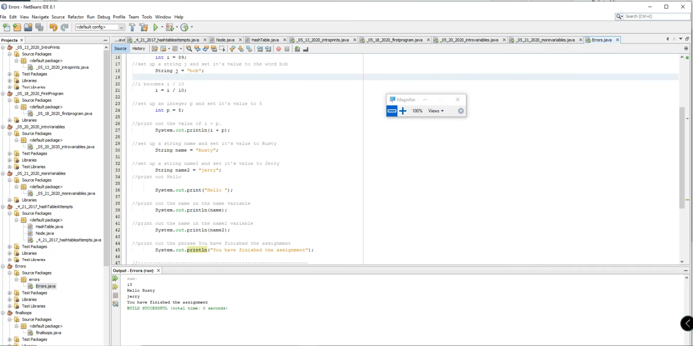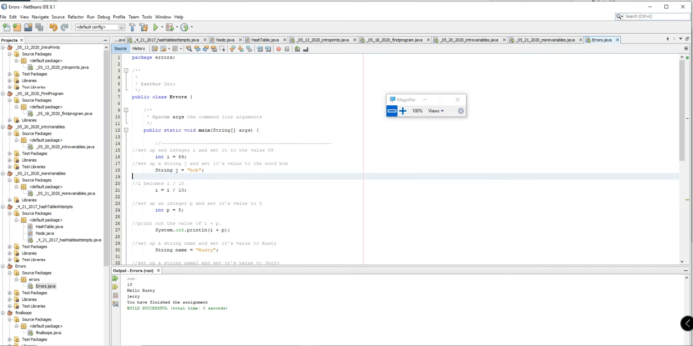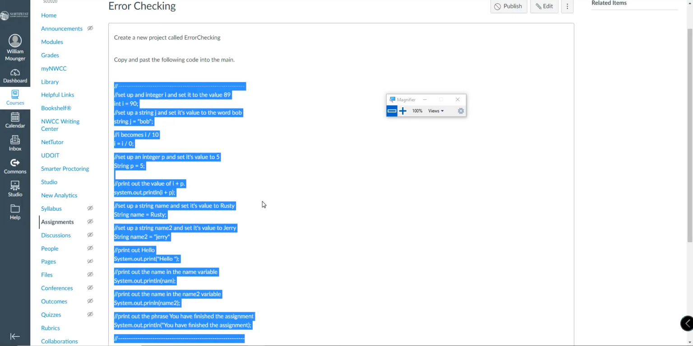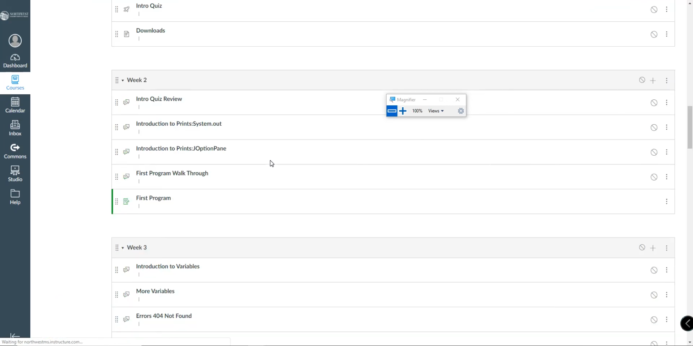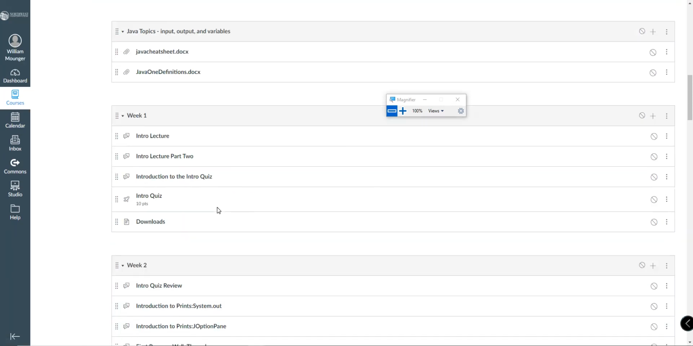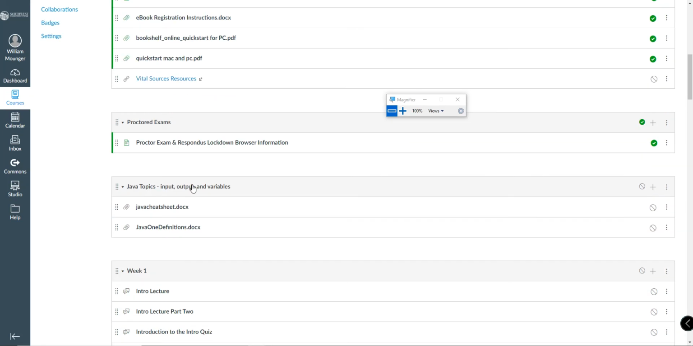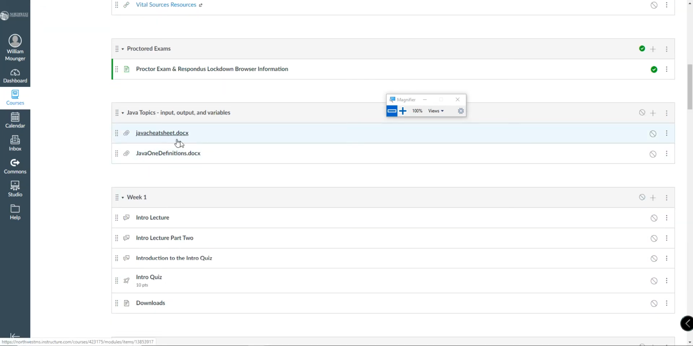So there you go, correcting errors. Now, if you have any questions or problems, feel free to let me know. Now, I will post a cheat sheet here later. Hopefully by the time this video is here, I'm going to post this cheat sheet.